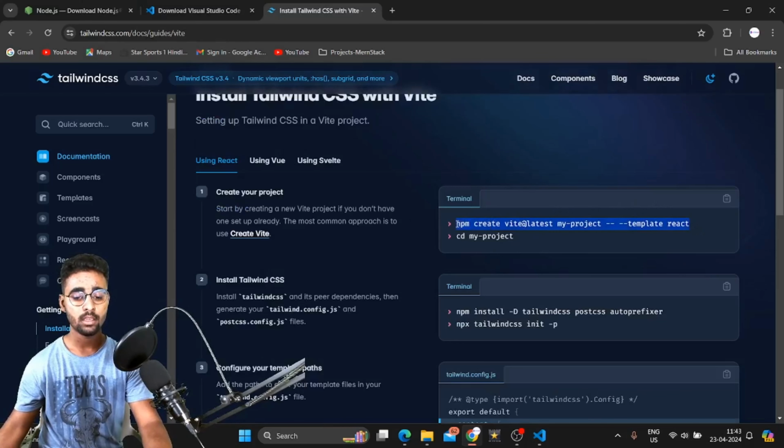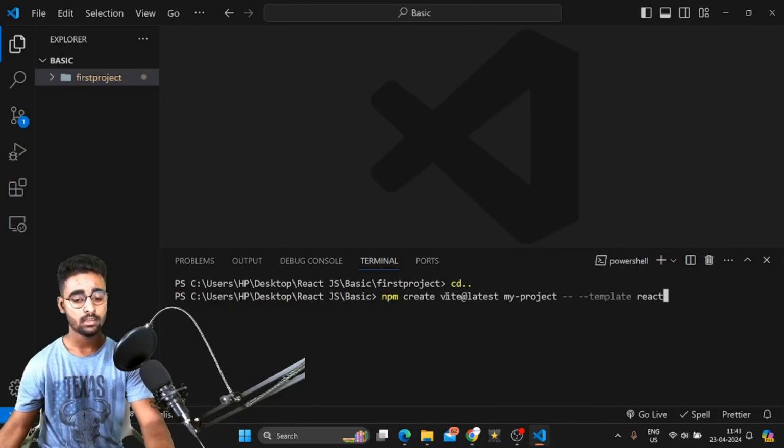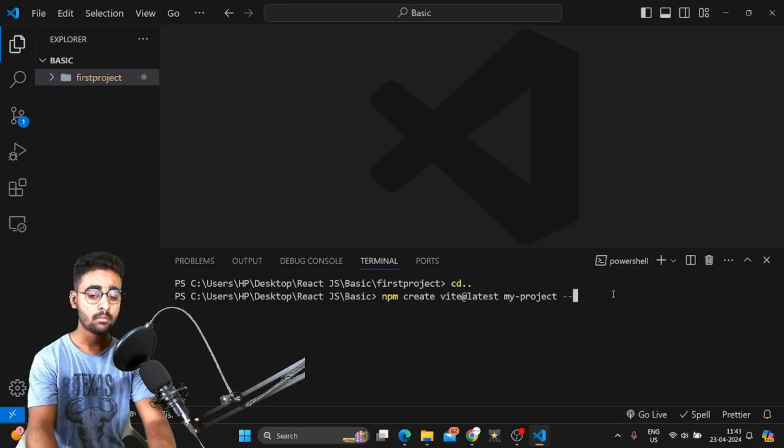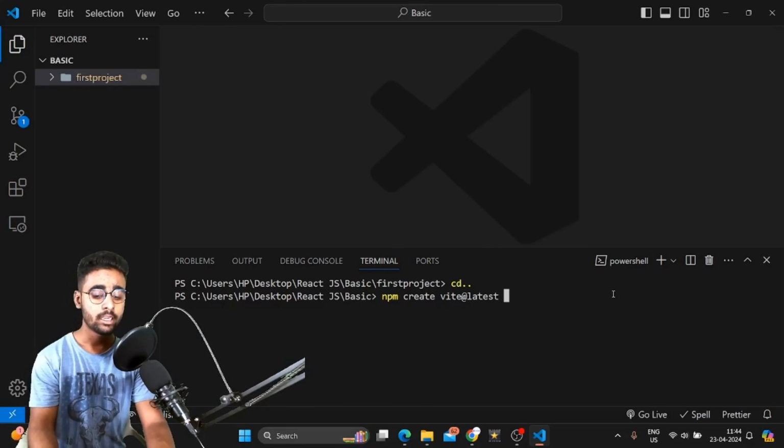Just copy it, go to your project and type that command. After typing that command, you can remove the extra keywords. So the command will be npm create vite@latest, as this is the latest framework, and the best thing about vite@latest is that it creates projects in a few seconds. Let me show you how. Just type this command npm create vite@latest and hit enter.